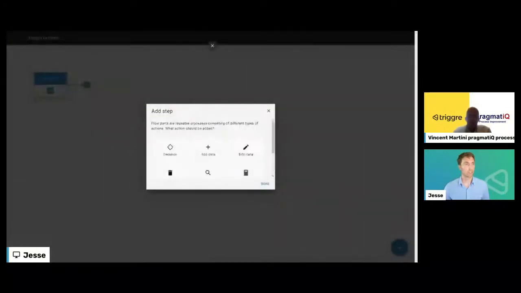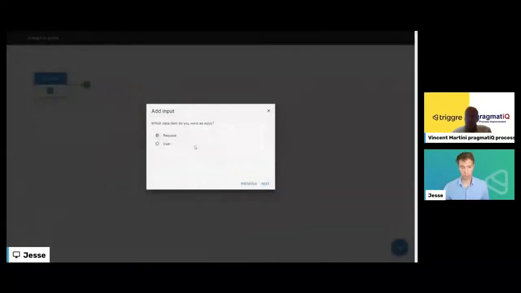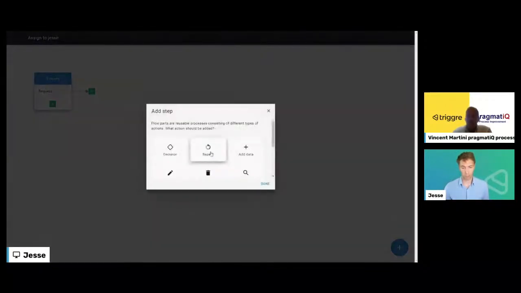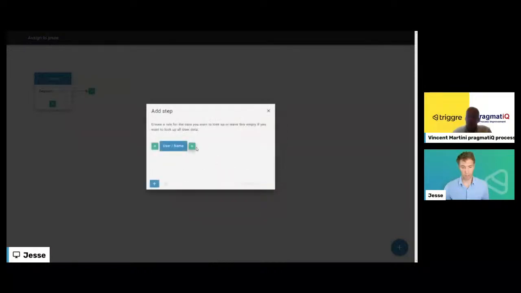So we will, no wait, we have to add an input, a request. There we go, just a request. It's an input because we want to have a request that we can now automatically assign to me. So we have a request here. We say, okay, we have to find this user. So we're going to look up some data, a user, and we'll say that the user property name, I don't have many users in there, equals.